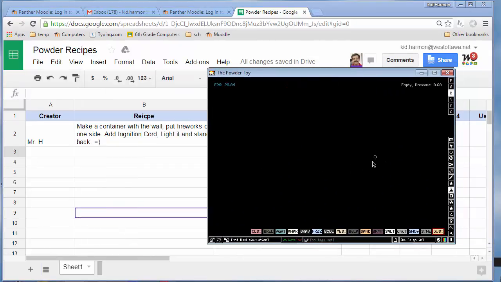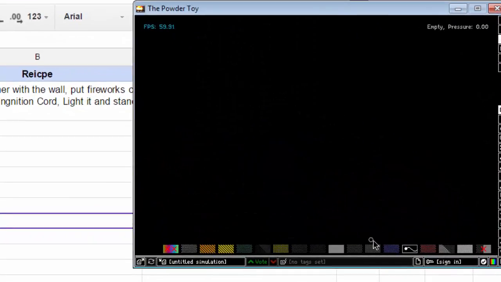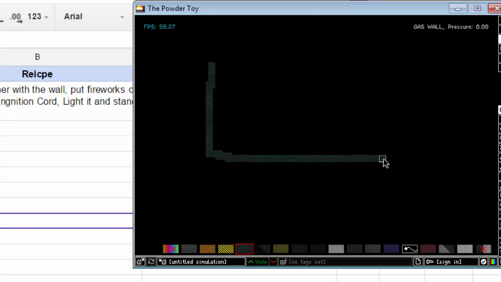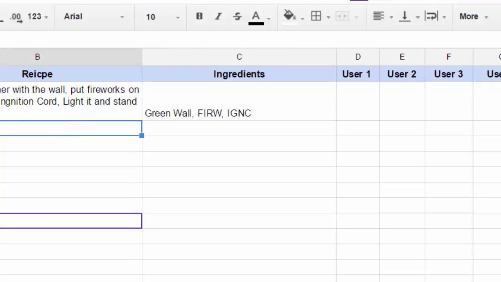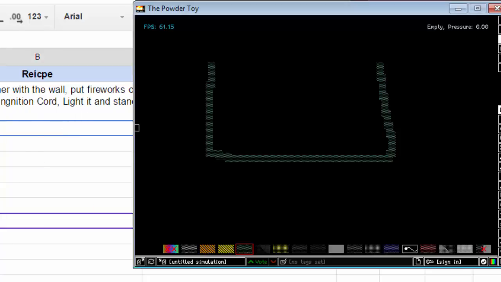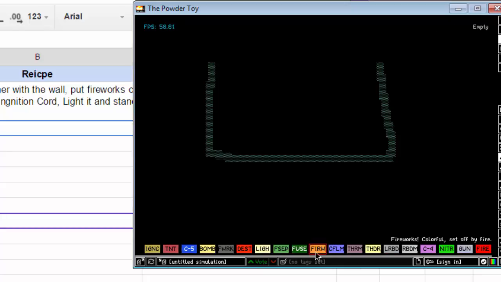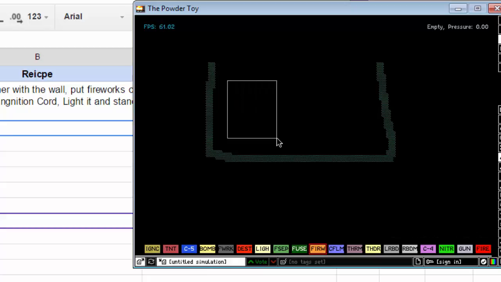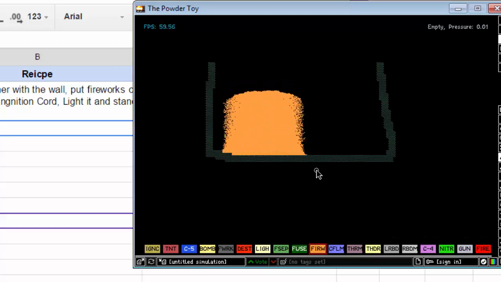So you can see I said green wall, so go to your walls, slide out and find the green wall, make a container, which you can see I'm doing right now, put fireworks on one side, so I'm going to go down to explosives, and I'm going to find FIRW, that's why we wrote it like that. And then watch this. If you hold the control key and drag, it makes huge rectangles of whatever you wanted.